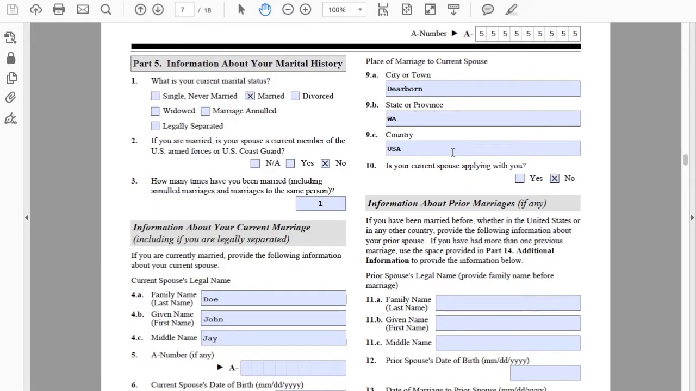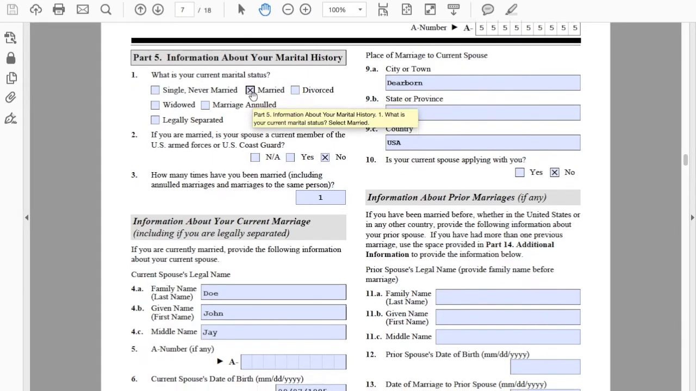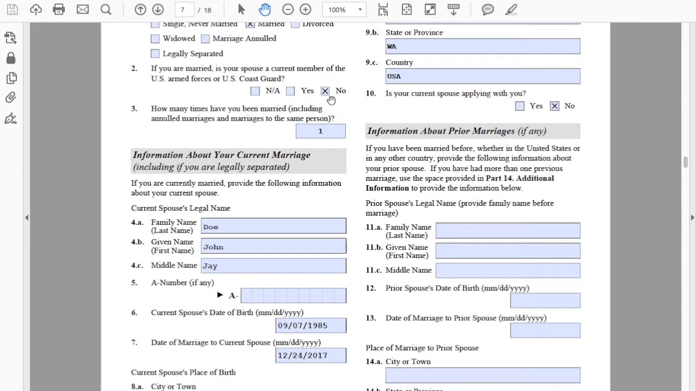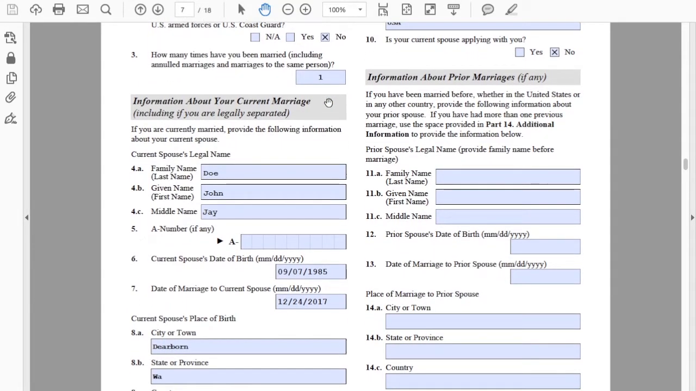Okay, then part 5, information about your marital history. So Jane is currently married, alright, and they want to know if her spouse is serving in the Army or the Coast Guard. He is not, so no, you just mark that box if they're not. And then how many times have you been married, including annulled marriages and marriages to the same person? So in Jane's case, she's only been married once.